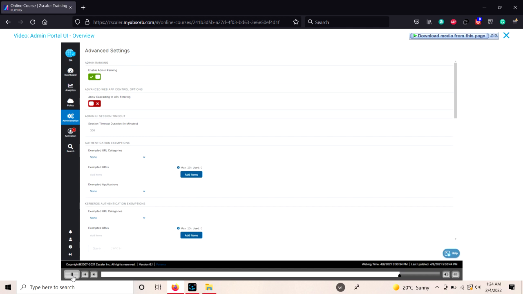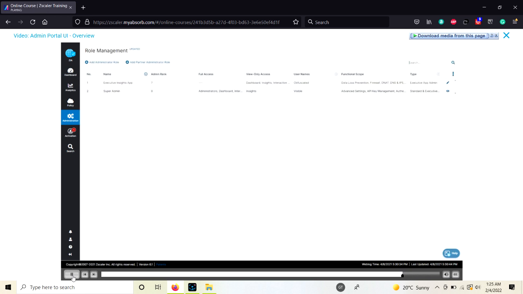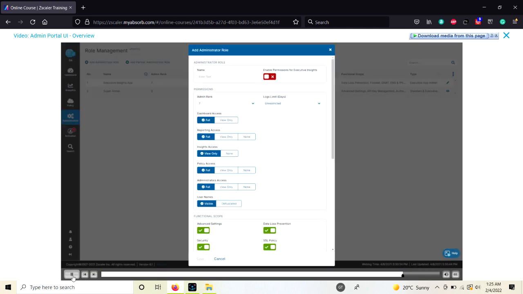To see an example of how to configure rank-restricted administrator permissions, follow these steps. First, add an ops role with admin rank of 4. Navigate to the Role Management page in the Administration settings by going to Administration, then select Role Management. Click Add Administrator Role. And configure a new role named Ops.